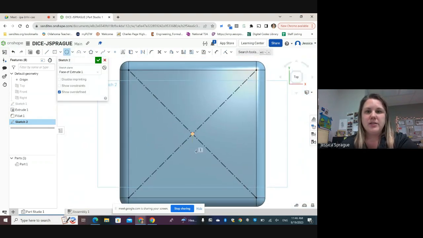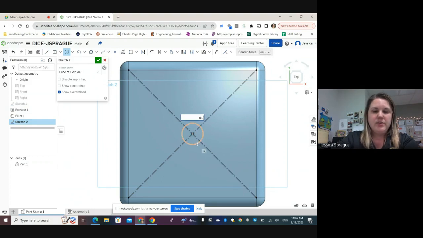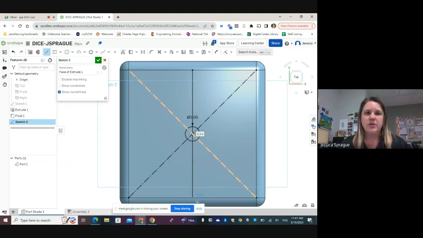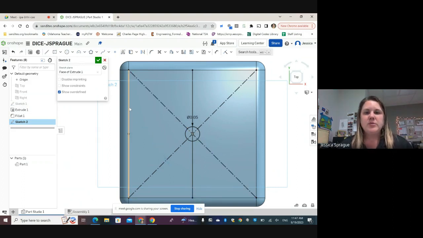So center point circle from the actual middle, we want this to be 0.05 for that, where the divot is going to go on the dice. And then we need a line, not a construction line, a regular line to run down the center of that circle. It can be horizontal or vertical. It just needs to go through the middle of the circle. And then the escape tool to deactivate that.